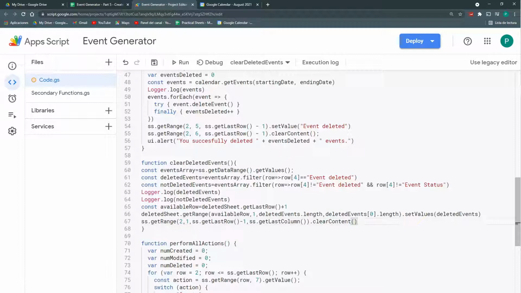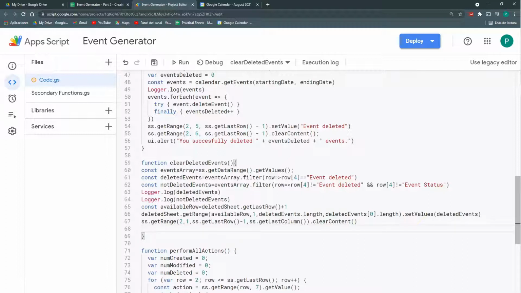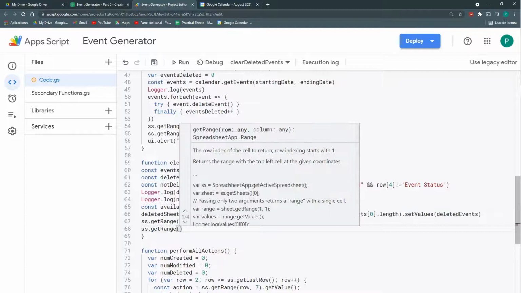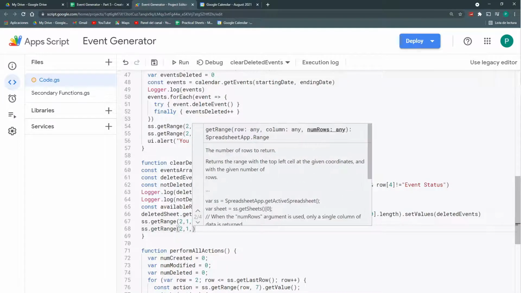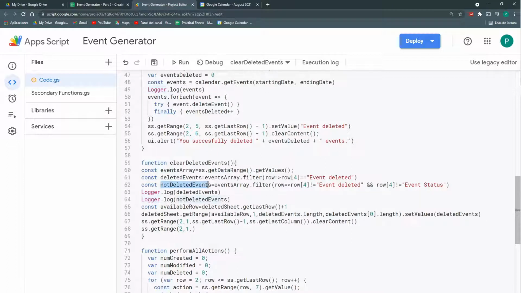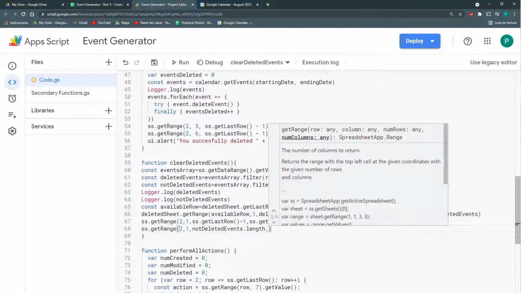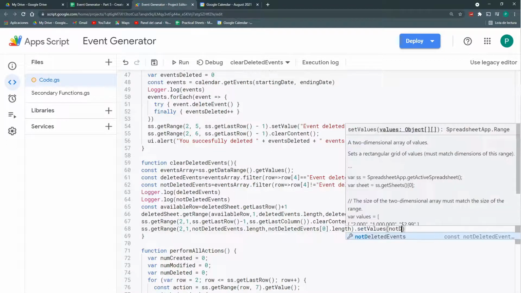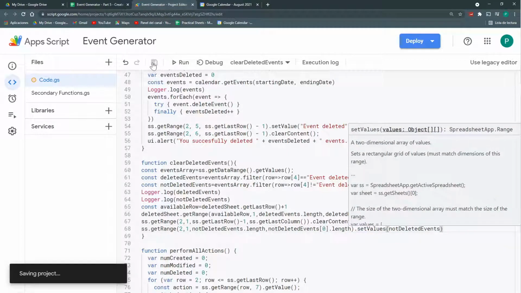So this is good. And at the end, I'm going to do something very similar to this. This SS getRange will start again in the second row, first column, but will go up to the length of these not deleted events. And the column will go up until the length of any of the elements of not deleted events, that is the row notDeletedEvents in the position 0 length. And we're going to set the values to my not deleted events array. Let's save and let's play.